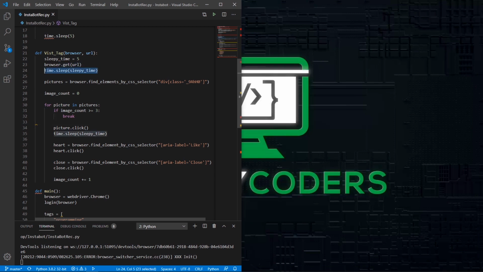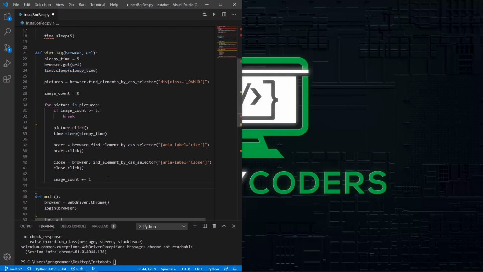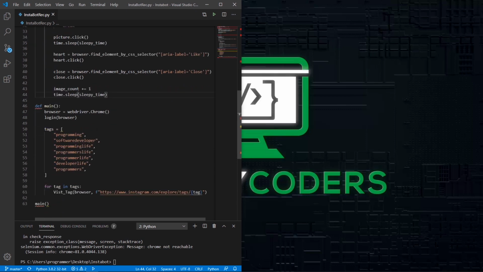I'm going to add one more sleep every time we click on a new picture. So when we click on a new picture, I'm going to go ahead and sleep for 5 seconds after that just to break it up. Now this is going to run one time through and then be done. It's going to close out after that.